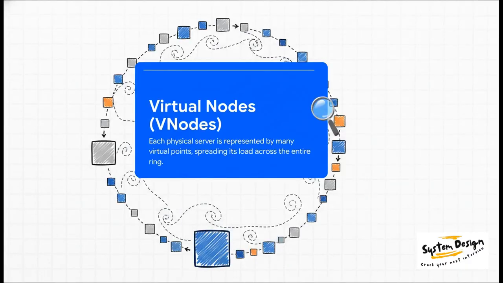It's called virtual nodes, or vNodes for short. The idea is, instead of putting server A on the ring just once, you pretend it's, say, 100 or even 1,000 little mini servers, server A1, server A2, and so on. And you place each of those virtual nodes on the ring individually.